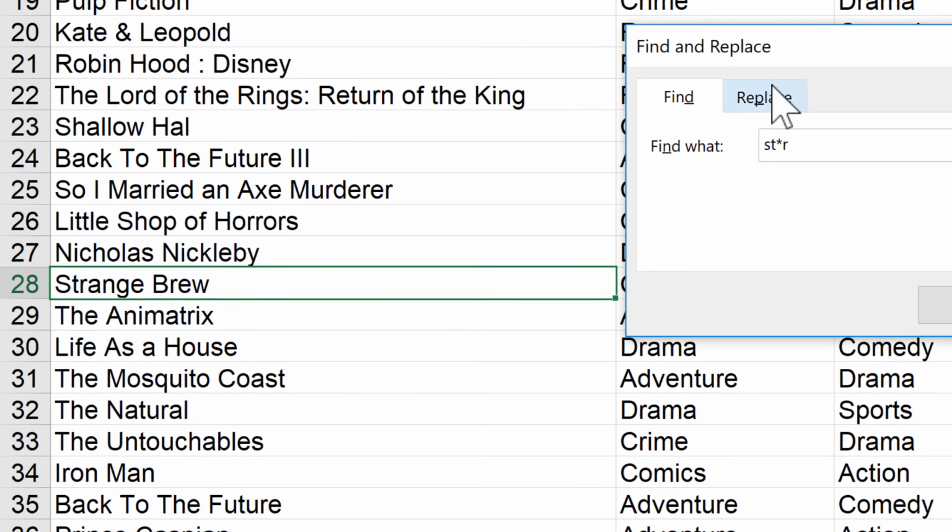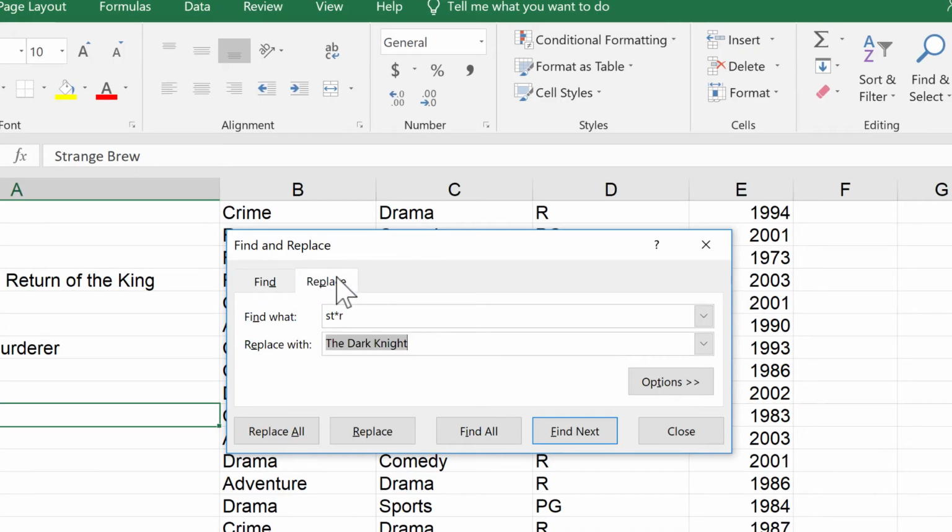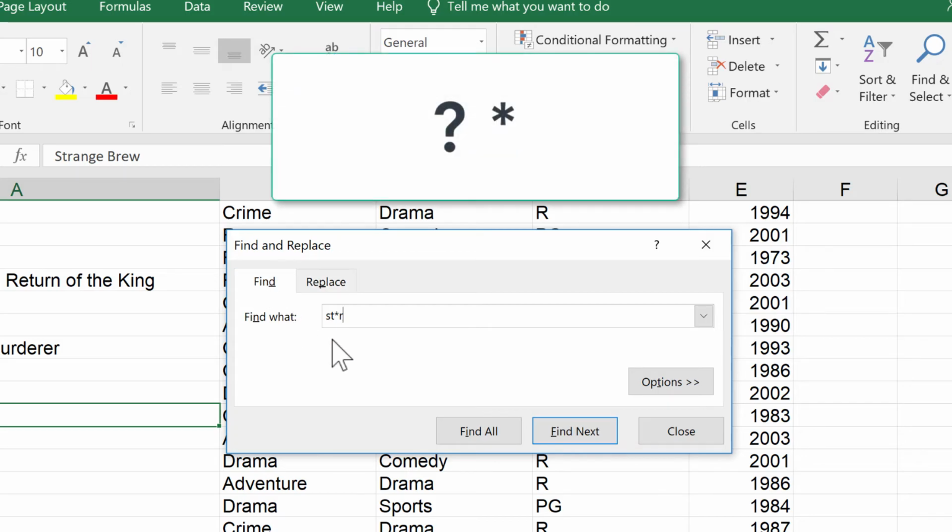So Find and Replace is a very useful tool built into Excel. You can use it to find data, to find and replace data, and when you need to, remember to use the question mark and the asterisk, which are your wildcards to help you find data that you may not know exactly how to spell, or if you've made spelling mistakes, but you still want to be able to locate it.